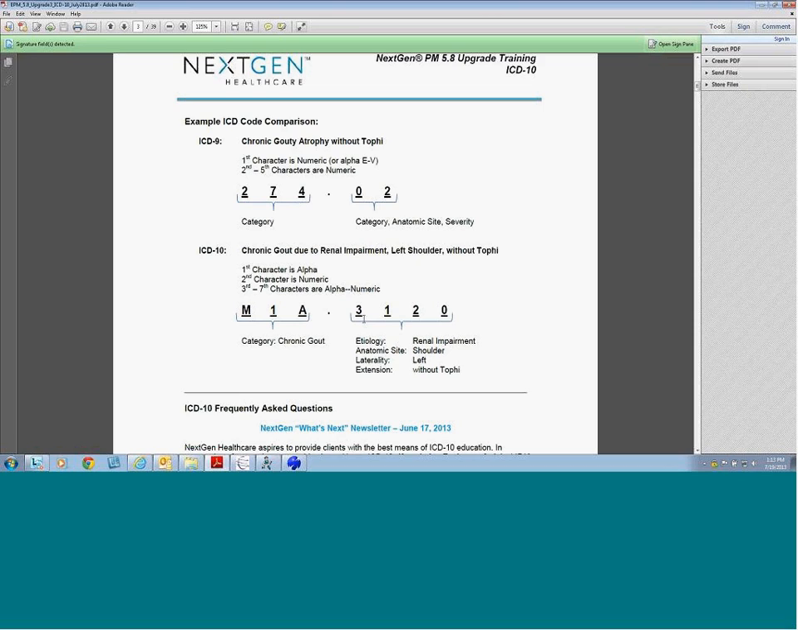It's a comparison of an ICD-9 code to its counterpart in ICD-10. It's for chronic gout. An ICD-9 code, there's our 5-digit code, 274.02. The first 3 digits indicate a category. The second 2 digits indicate an anatomic site and a severity. Well, that's a lot packed into 2 digits there at the end.